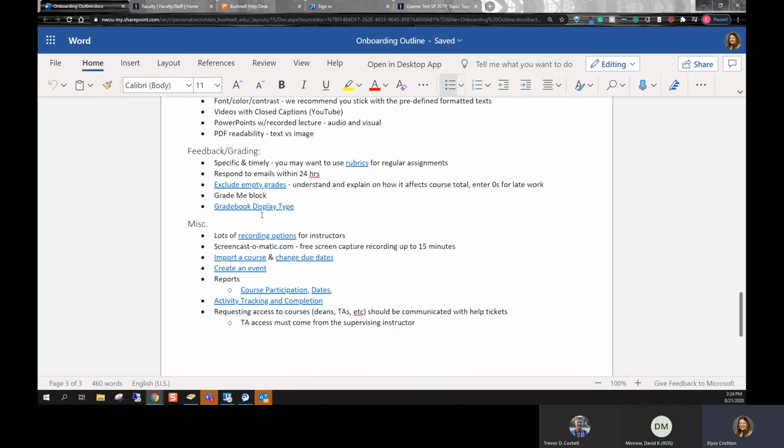Grade book display type, you can change it if you want it to display as a percentage or as a raw score. That's up to you. This will link you on how to change that. I won't go into that right now unless you want me to, but there are a lot of recording options for instructors. We have a license where you can download Screencast-O-Matic, and you can also use the free one up to 15 minutes. It does have a little watermark in the side of it, but I really like Screencast-O-Matic.